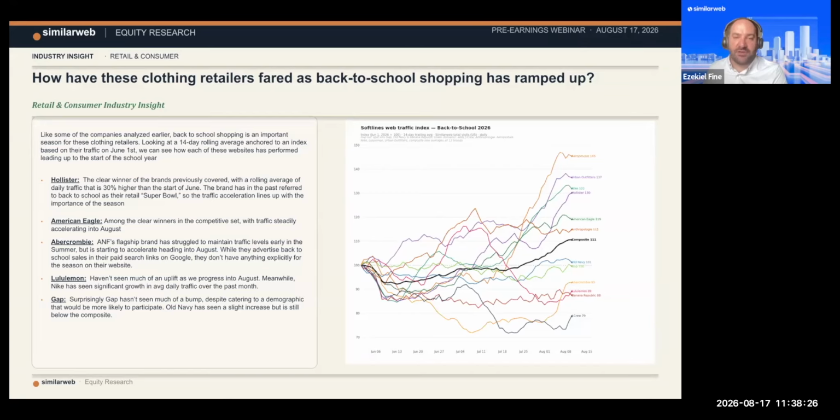Lululemon.com traffic is also well below what it was on June 1st. This may indicate that the brand continues to appeal more to the adult premium fitness customers than those who are school age, and isn't able to ride the same wave as Nike.